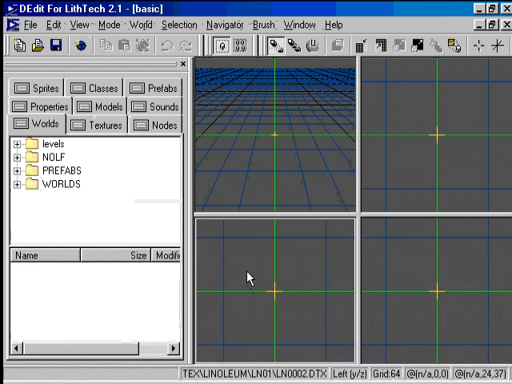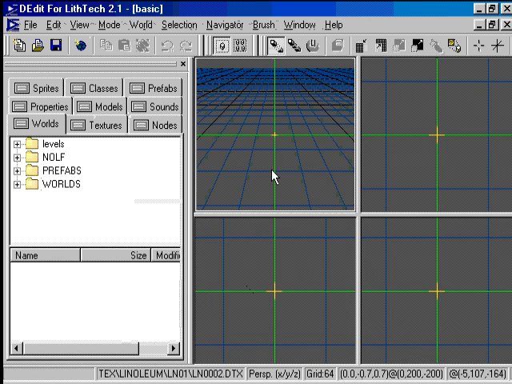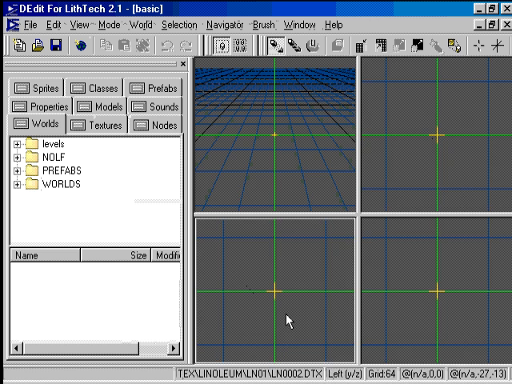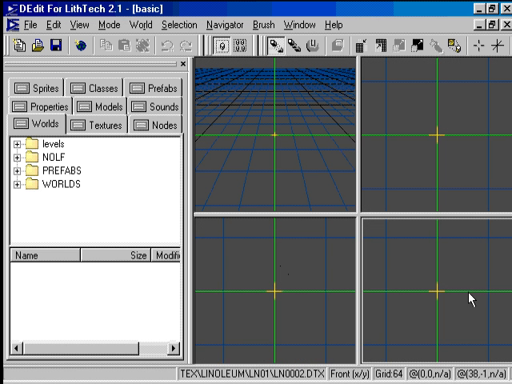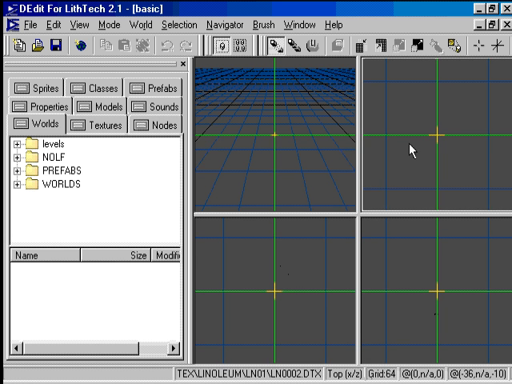After you click OK, you're going to notice you've got 4 new views. Your views are your perspective view, your top view, your left view, and your front view. You'll be using these to design whatever world or level you're going to be designing.